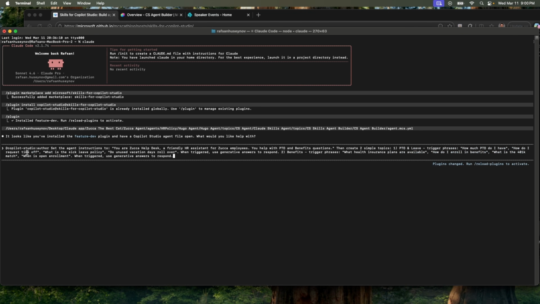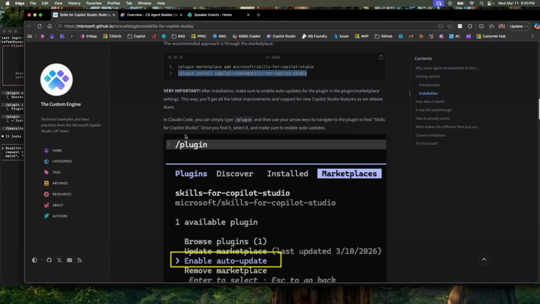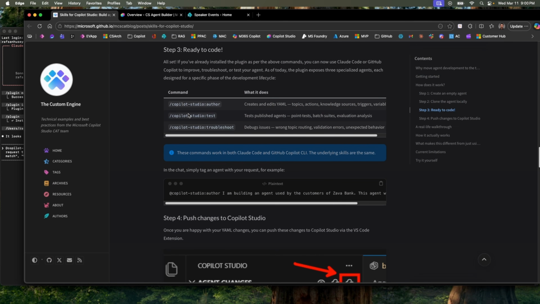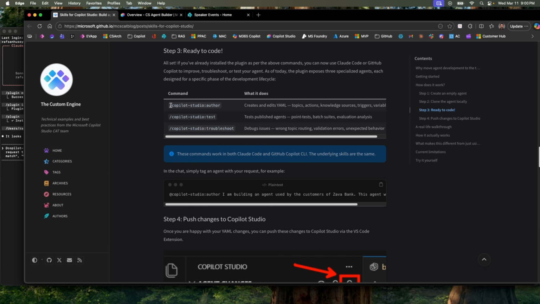That's where I'm gonna say Copilot Studio author. So if we go back to the file, all right, we have three specialized agents here. One is Copilot Studio author, which allows us to build and develop agents. The next one is test, and the other one is troubleshoot.